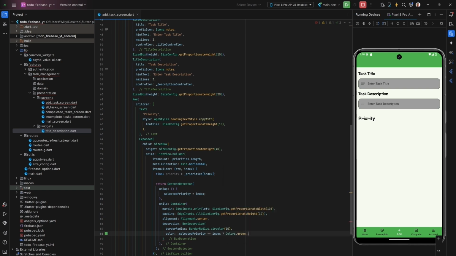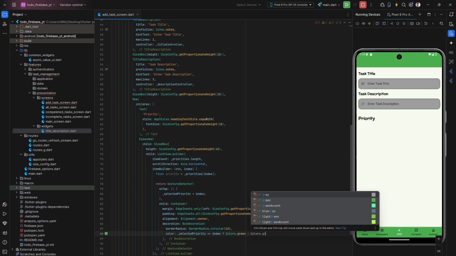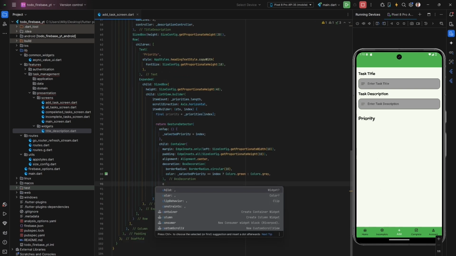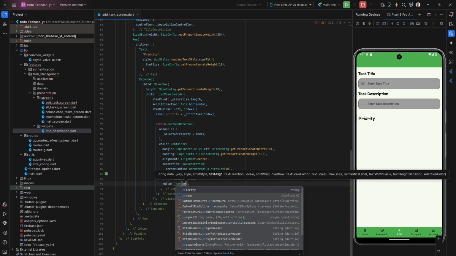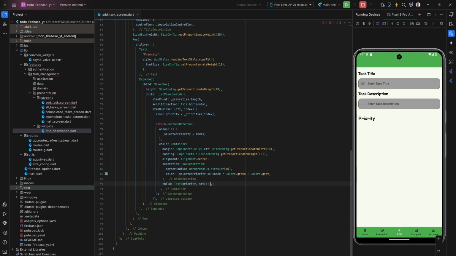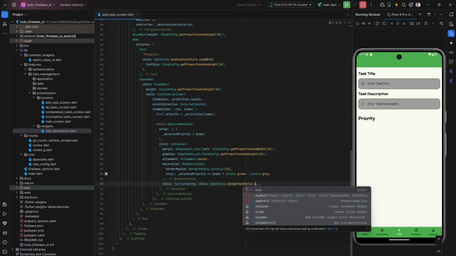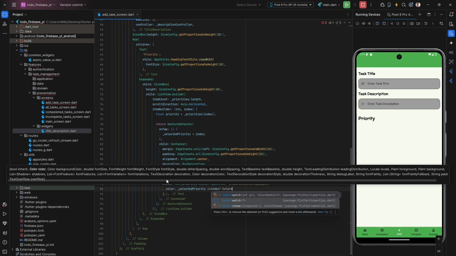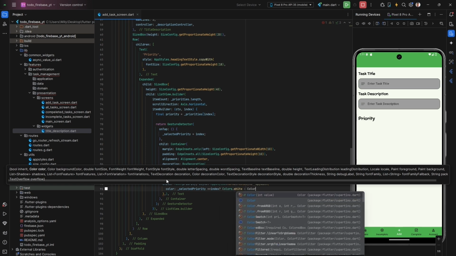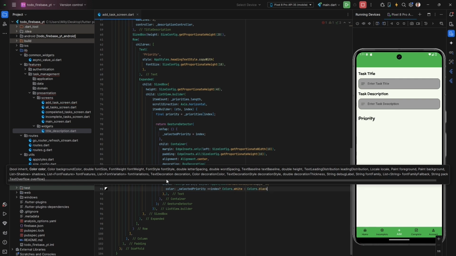Else, we're going to show gray color, like that. So the child of a container is going to be text. The text itself is going to be the priority. The style is going to be AppStyles.normalTextStyle.copyWith. If selectedPriority equals the selected index, we want the color to be white. Else, we want the color to be black, Colors.black, like that.